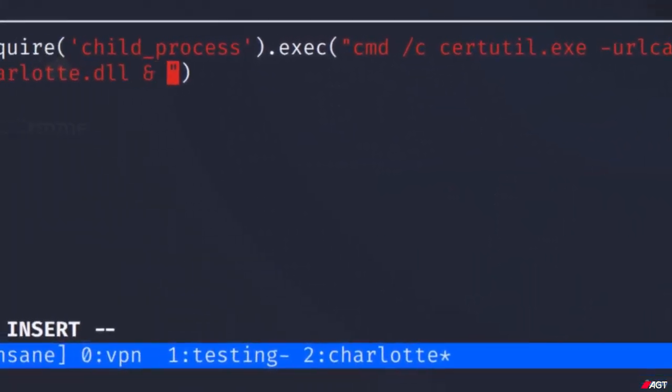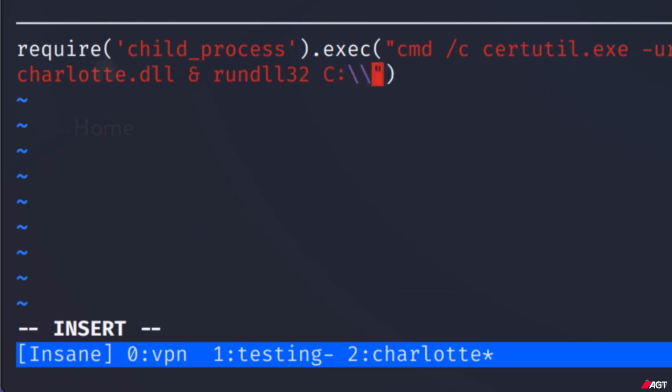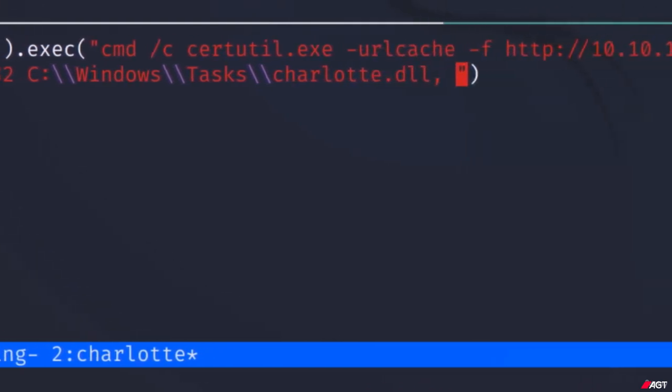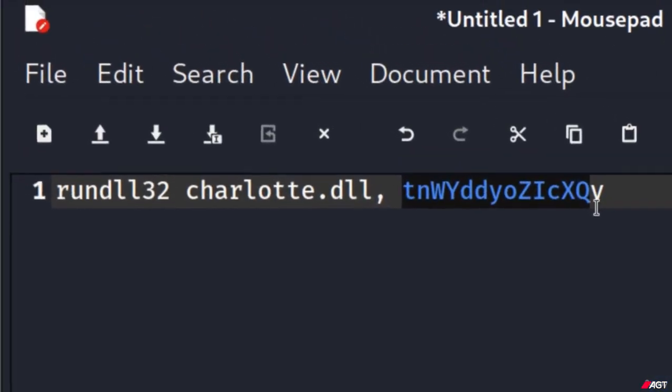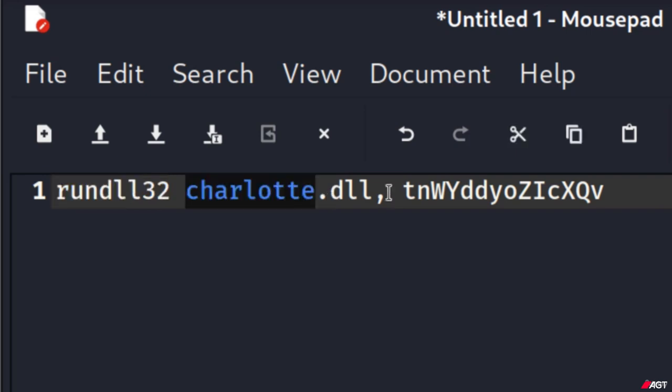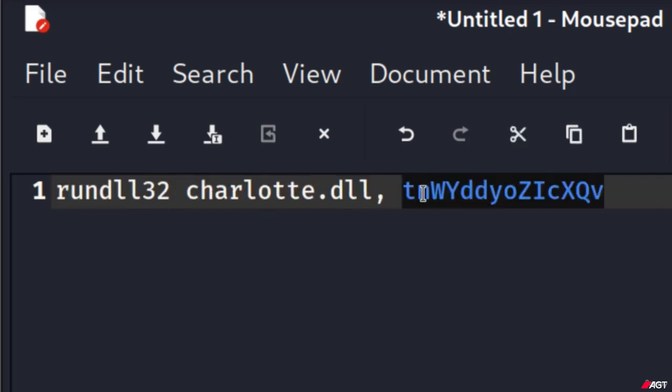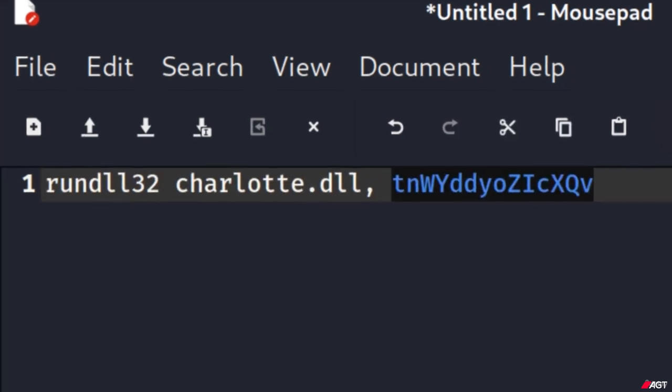And then immediately what we can do is call rundll32, Windows tasks, charlotte.dll, and then we pass in the special code that we got. This code, you may notice, has changed from the first time we ran it. That's because I had to reset and rerun the box multiple times to get to this stage. I just edited out all of that stuff. So all you're seeing is this. The bottom line is you just need to copy this code that was generated from charlotte.py and paste it in. So you can see I'm using rundll32 to run charlotte.dll with this random function name, which was generated from charlotte.py.